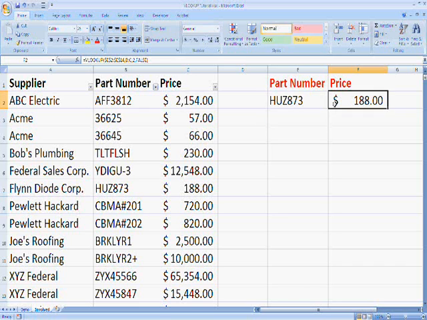So this is kind of a very simplistic way of programming your own catalog so that you're able to find this stuff.